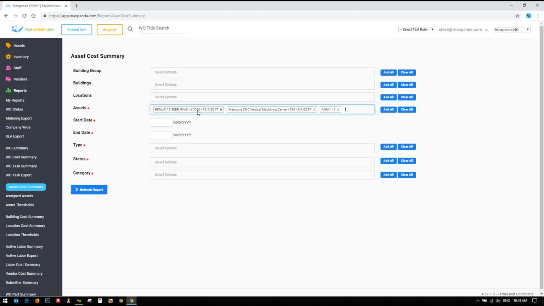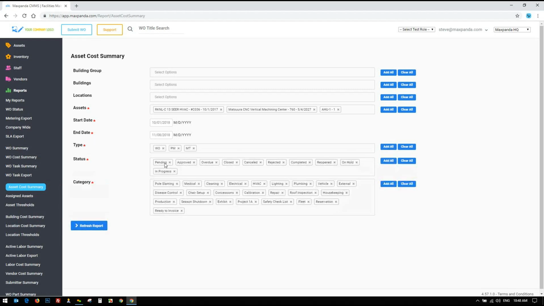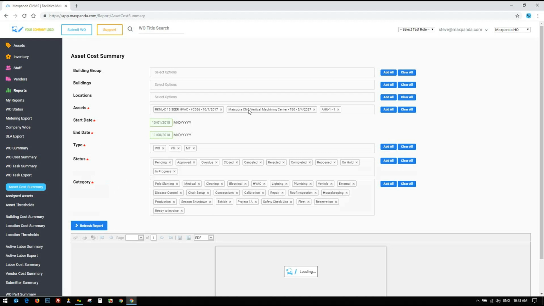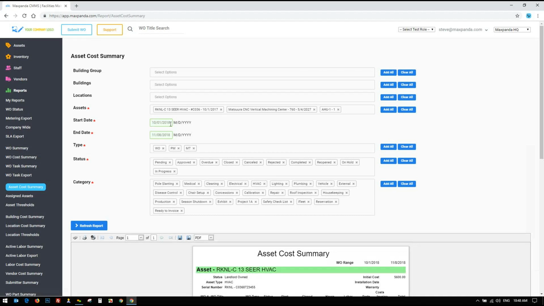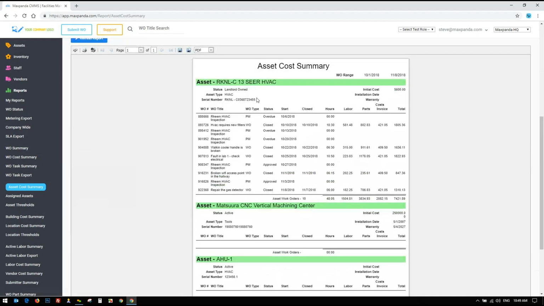I want a report that's going to show the costs of these 3 pieces of equipment. Again, I'll just go from October till today. And I won't filter anything. I want all type, all status, all categories. Run the report. What are these 3 pieces of equipment costing us, or have cost us, from October 1st till today?